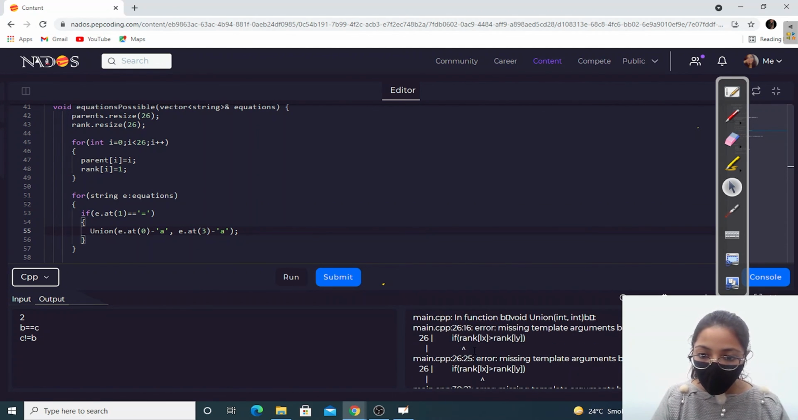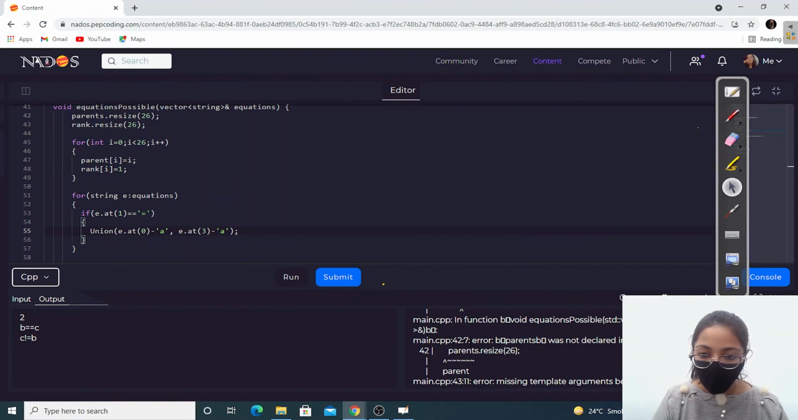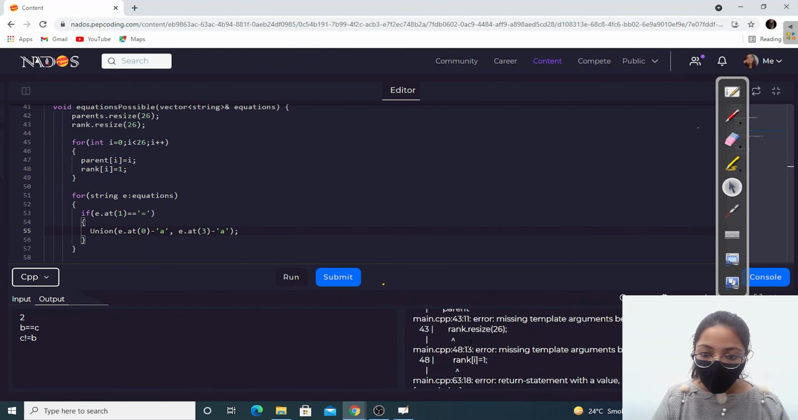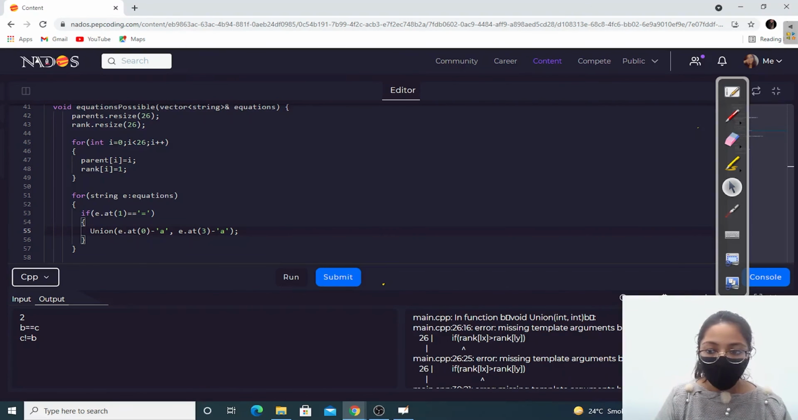Now they are saying that we are missing template arguments. Alright. So rank of Lx, rank of Ly, parents.size, missing template arguments. Okay, we'll see what error we have over here and I'll tell you.